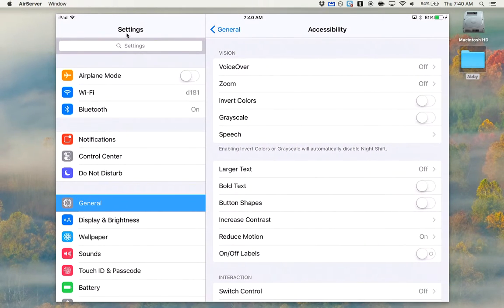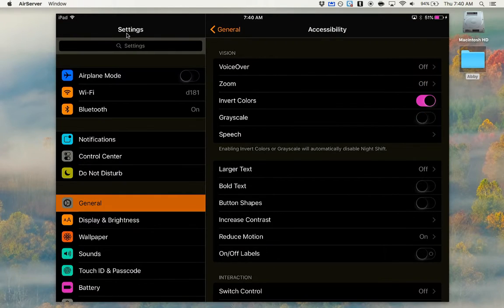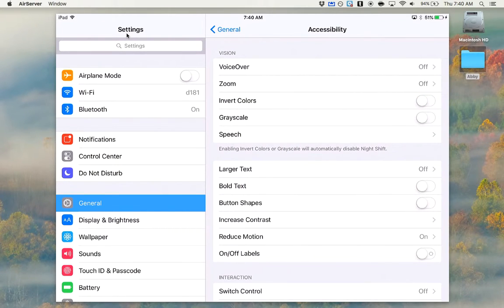You can invert colors and change to grayscale. Those are good if you think your student's vision needs those. It does definitely alter how the iPad looks, so you want to play with that before you use it.